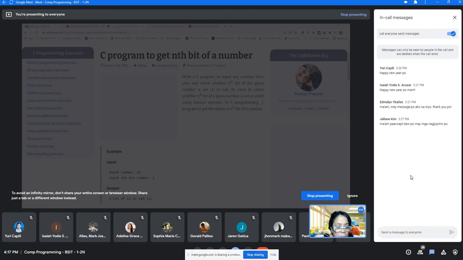Ma'am, pa-accept daw po yung magjo-join. Ay, kanina pa to, Jolene. Opo, kanina po. Kanina pa. I think na nakapasok na yan. Okay. So, okay. Code na tayo.